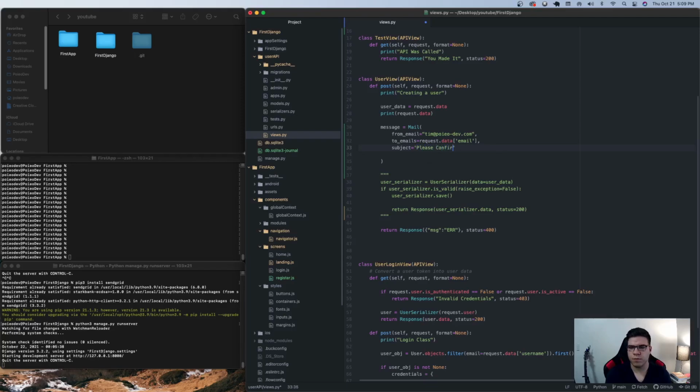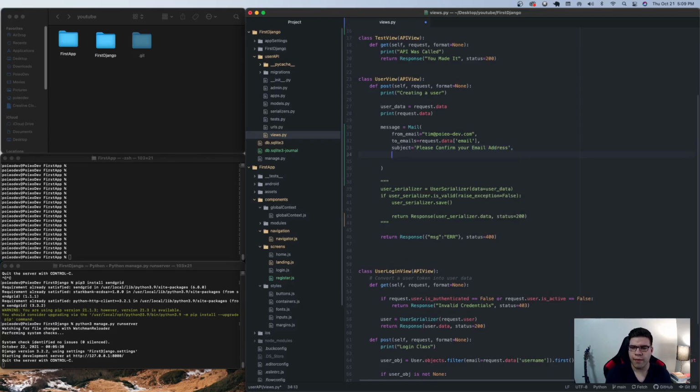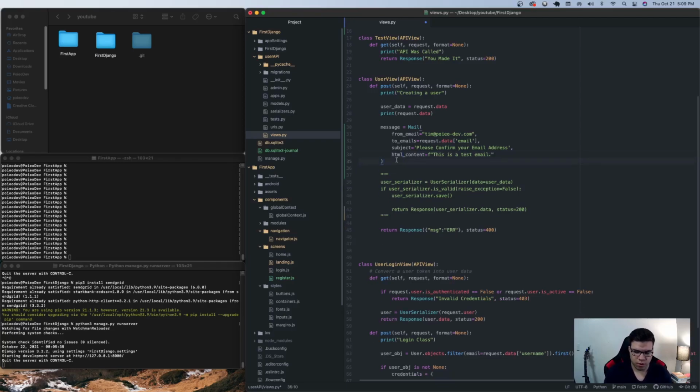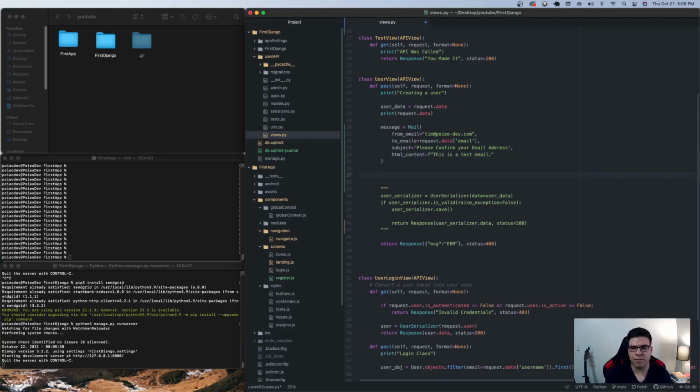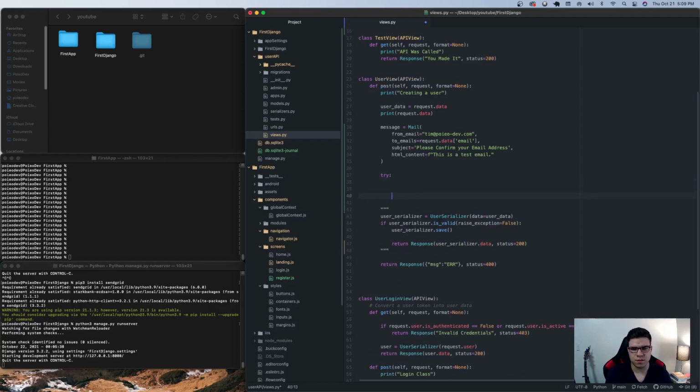And then we have the subject line: Please confirm your email address. And then we have the message itself, which is going to be under HTML content. And for now, we're just going to do a super simple "This is a test email." We just want to make sure that emails are being sent out correctly. Then we're going to set up the actual sending of the message in a try statement, just in case there are any errors.